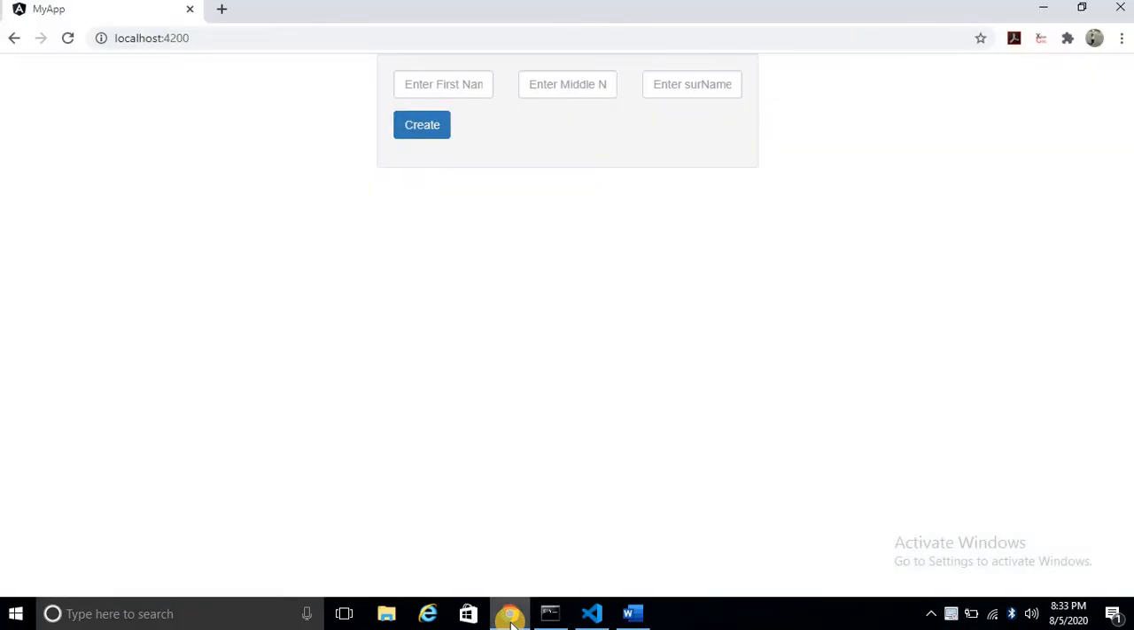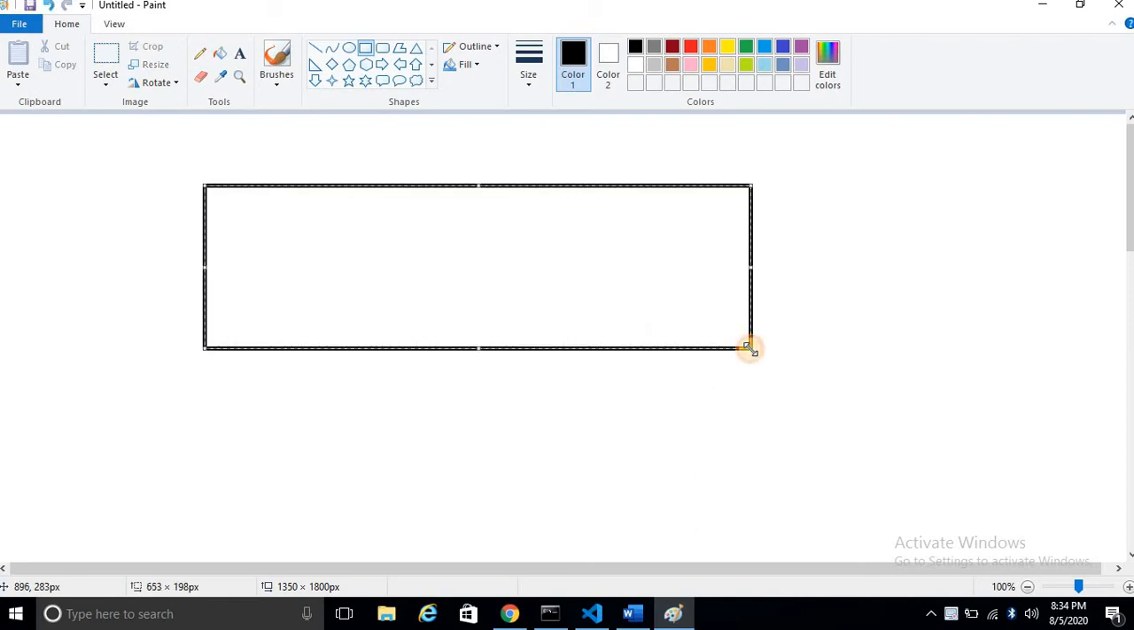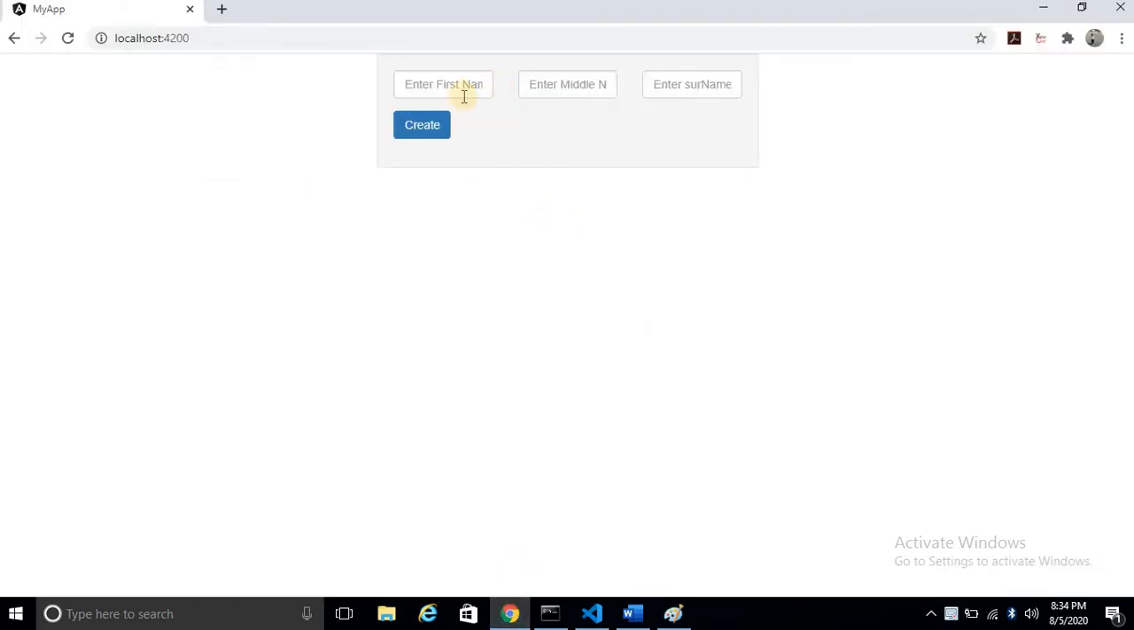So friends, up to yesterday we have seen how to design the form in Angular with Bootstrap. Now we are going to see the validation. We use validation for the correctness of the data, we can say. Suppose this is my form. We can see this example.